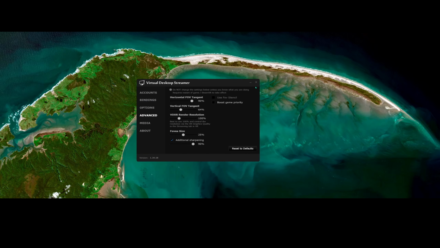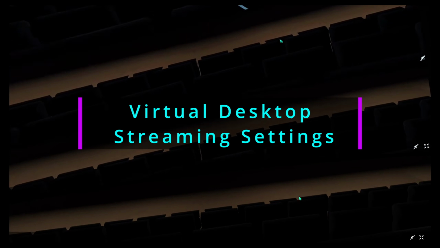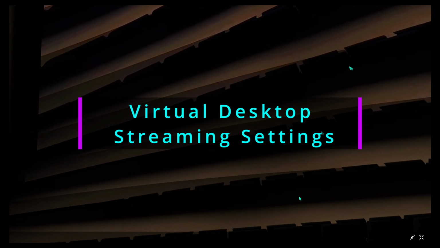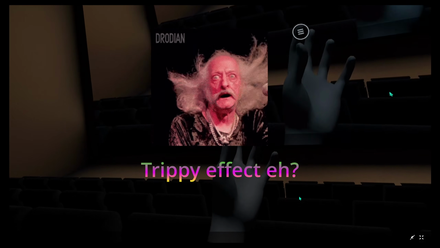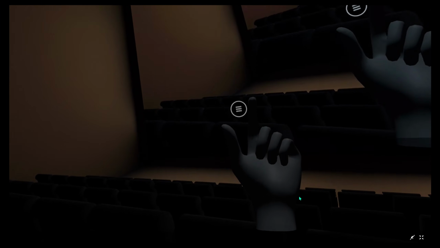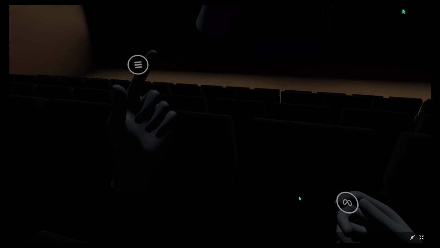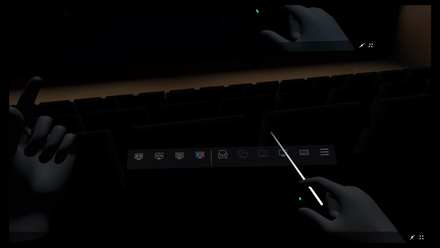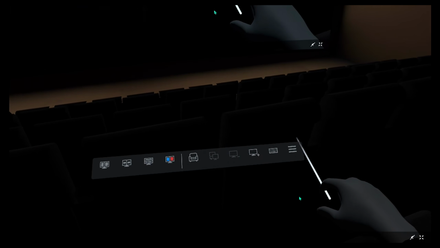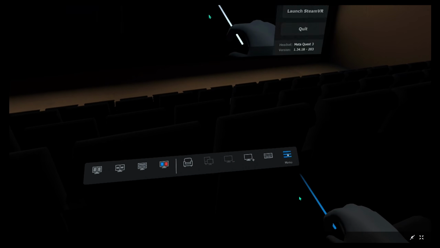Yeah, so that's what I set for this. All right. In Virtual Desktop, I click my left hand index and thumb together to bring up the menu down below here. I use my right hand to grab the menu.